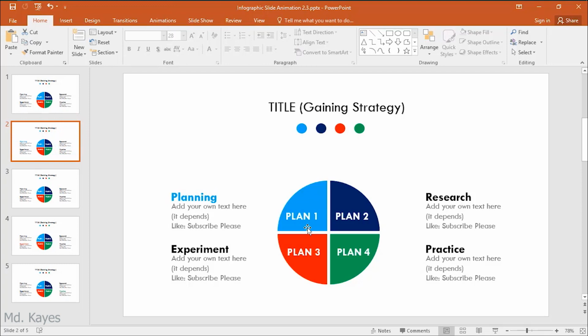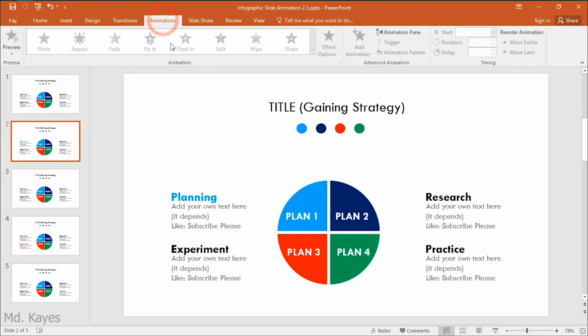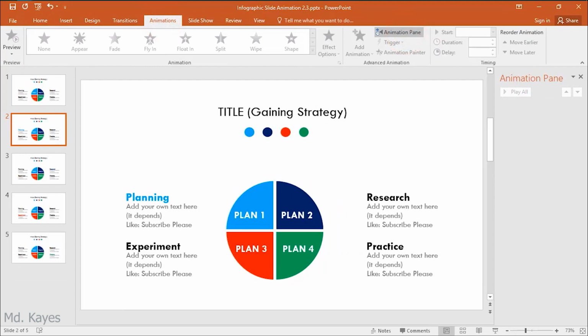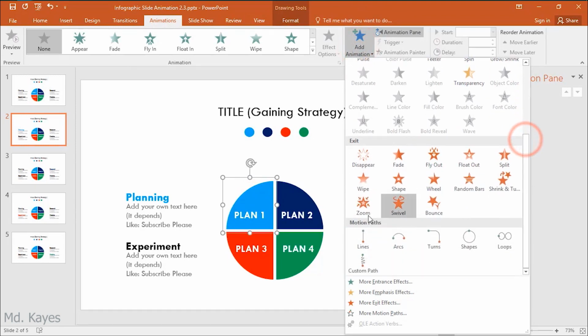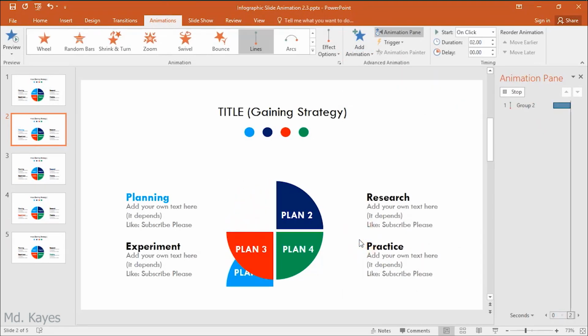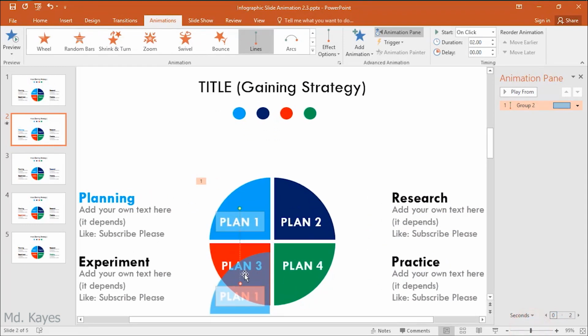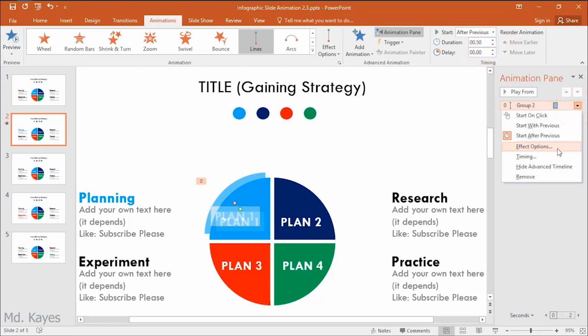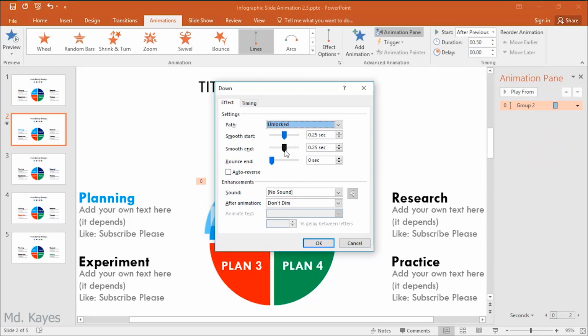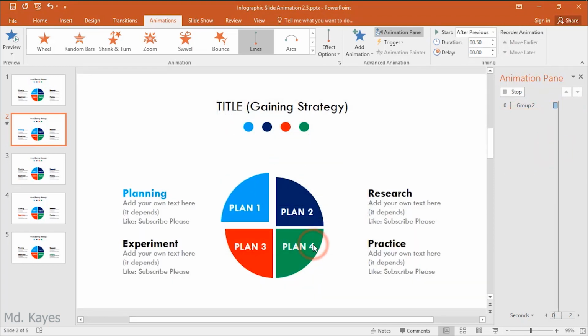Now it's time to add animations. So go to animations, click on animation pane. Now select the first shape, click on add animation, and here select lines. Now zoom in a bit and drag this red dot like this. Here start after previous, duration 0.50. Then click on this icon and go to effect options. Now maximize the smooth end and hit OK.